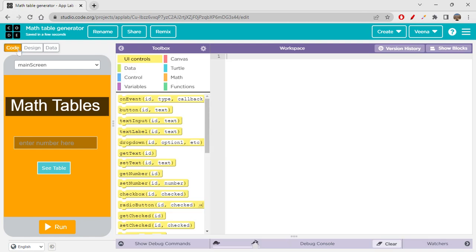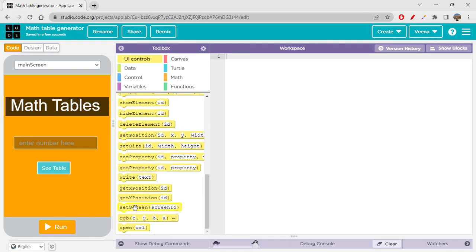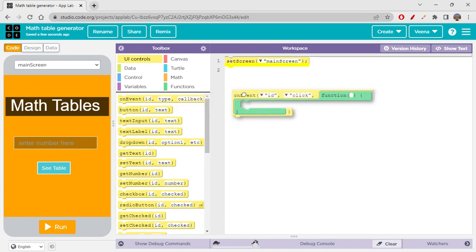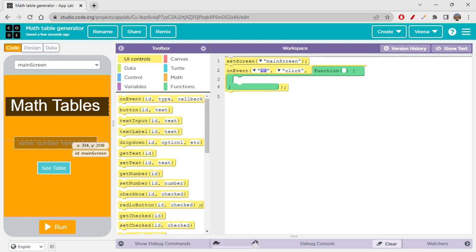So this is how I'm just gonna write this. First thing, we have to set the main screen. Set screen to main screen. Then on event. The first thing is when you click on the C table button, that means button 1, after entering the number here, it will redirect you to the second screen. Let's do it like that.